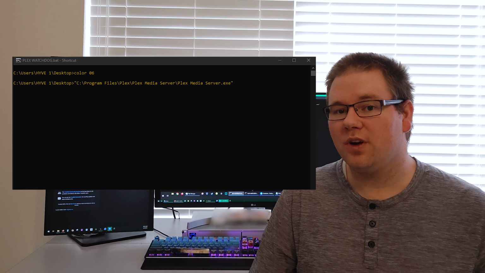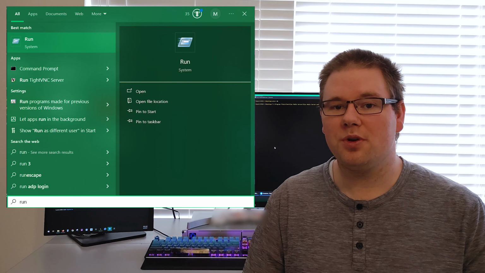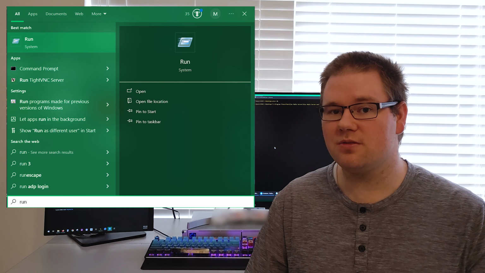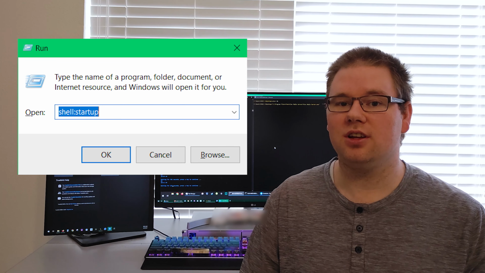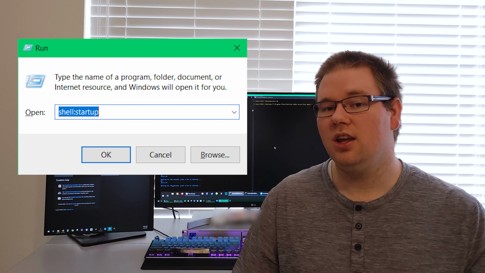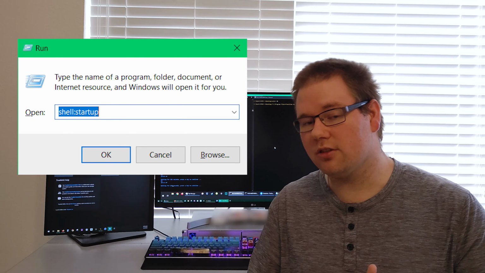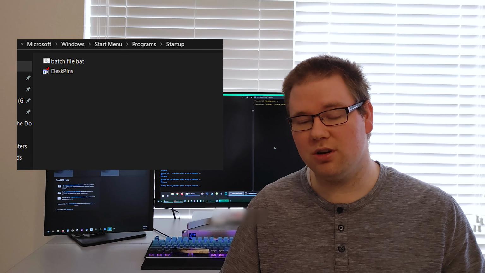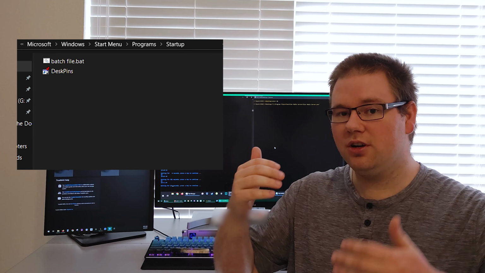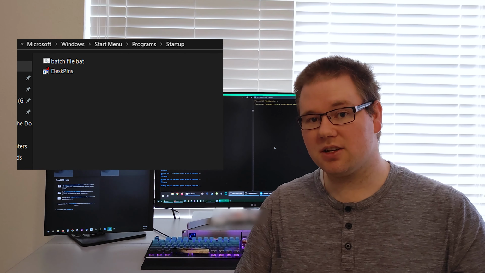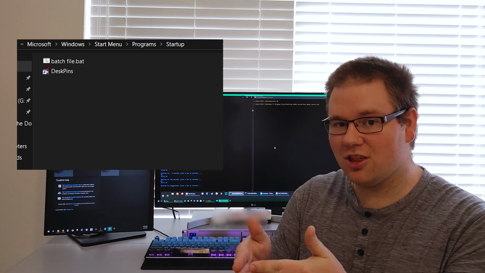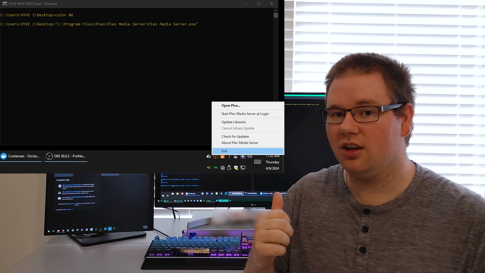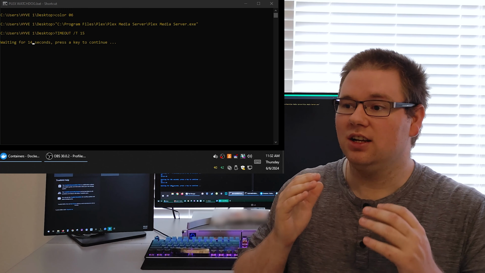And if you want this batch file to start when the computer does, open up your run menu either by typing in run into the start menu or Windows key R, type in shell:startup, and any shortcuts or batch files you put in this folder will automatically start with the computer. So now whenever I start the computer, the batch file runs, and now Plex runs, instead of just putting a check in the box.